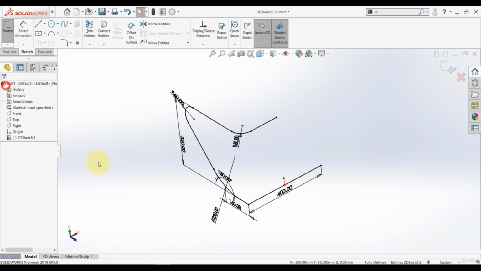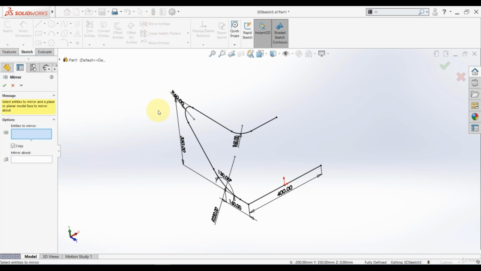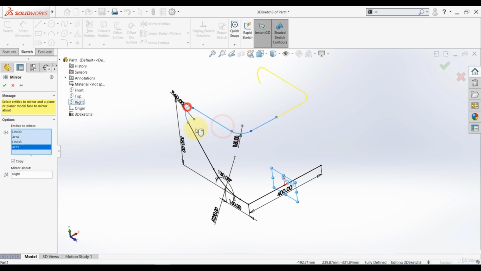Now, since we are talking about the 3D environment, whenever we need to mirror something, we need a plane, not a line. So here, select Mirror Entities, and I want to mirror some lines about the right. You see, we selected a plane here. Then, Entities to mirror, I want to mirror this one, and you can select these. Then hit OK.